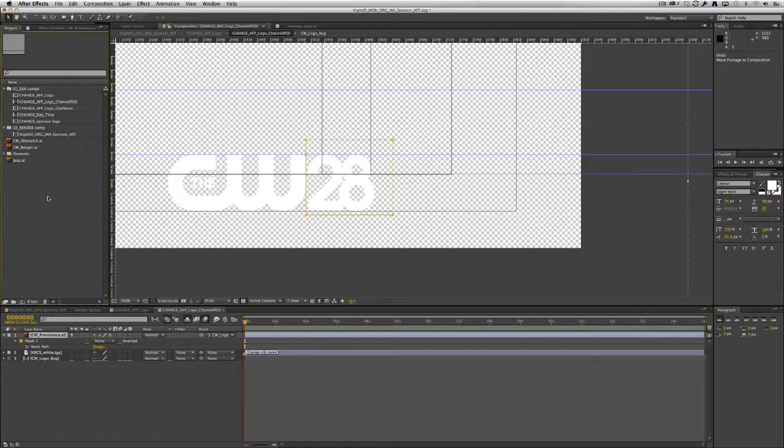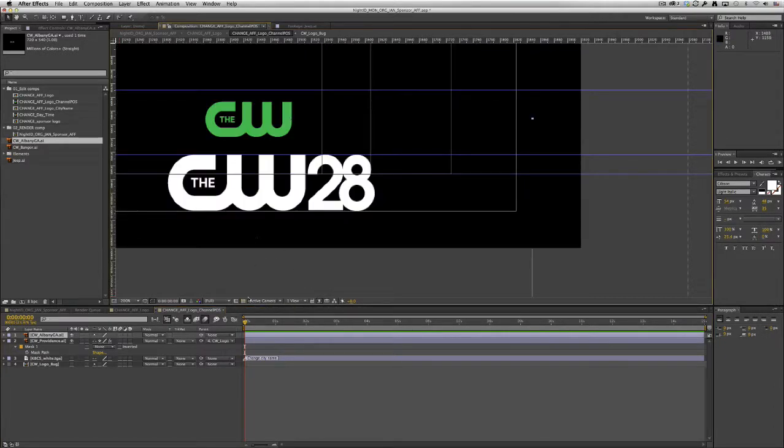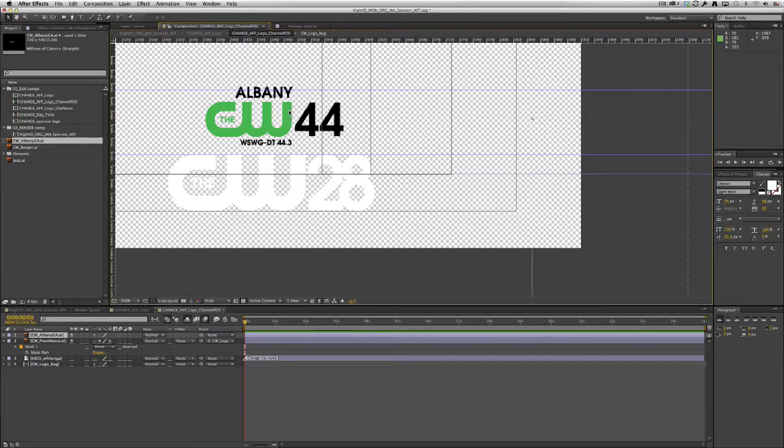Turn on transparency, drag Albany, Georgia into my comp, and the reason why I turned on transparency is because this is black on my logo, and so I wouldn't be able to see it. If I turn transparency off, it would just disappear. So I've turned on transparency.